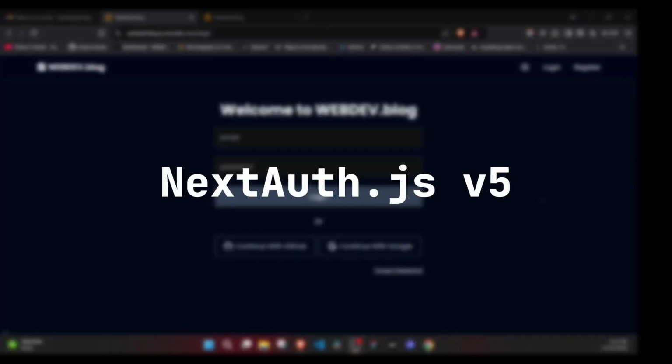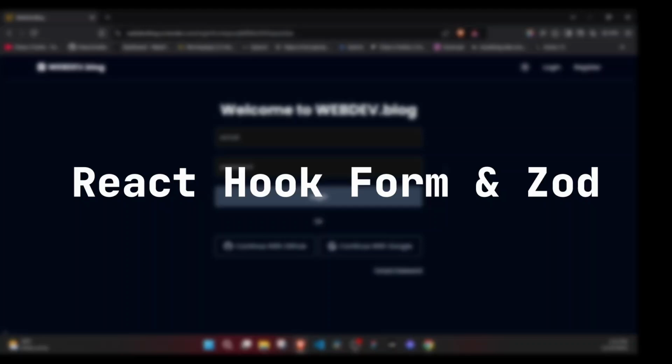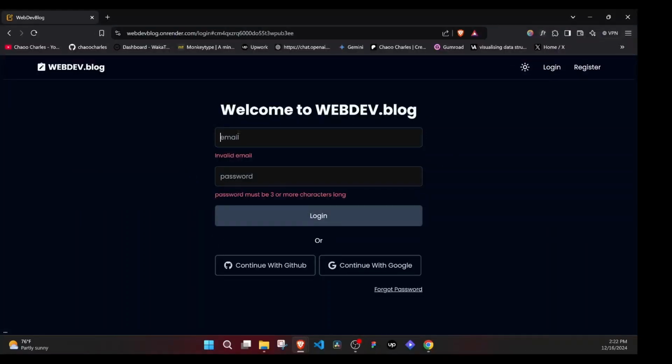We'll make use of Next.auth version 5, which currently is the latest version of Next.auth. When working on the form, you'll learn how to create reusable components and also how you can perform form validation using React Hook Form and Zod. So right now, if I just try to log in, you'll notice that we have a strong validation going on.